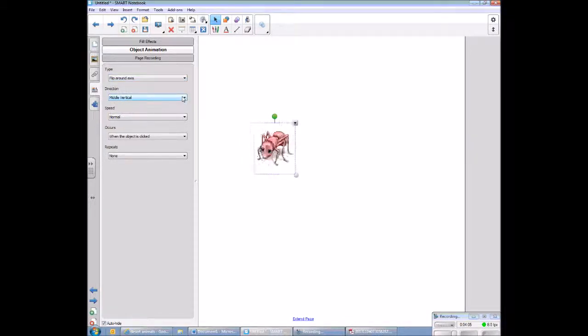This one's the flip around its axis. The fly in. The fly out. The shrink and grow. And then the spin. The other cool thing about it is when you pick an animation, let's say the fade in, you can tell it how quick you want it to fade in or out, so it can go really fast or really slow. You also have some different options on when it will do that. You can do it when you enter that slide or when you actually click on the object.